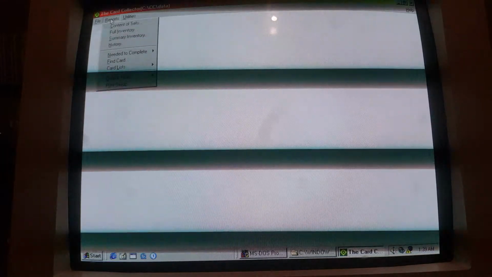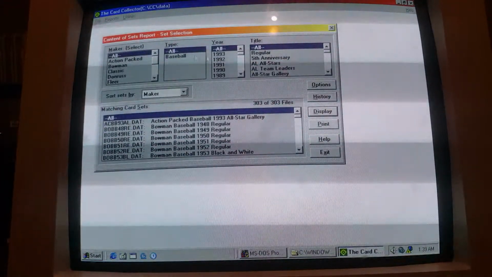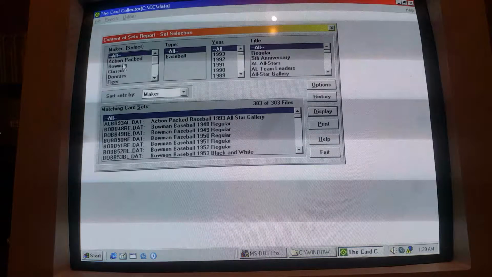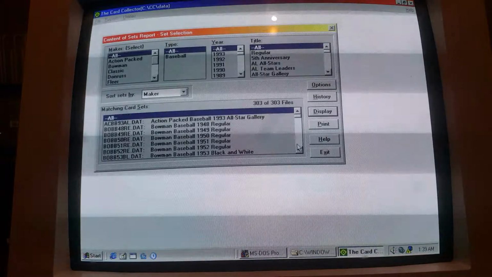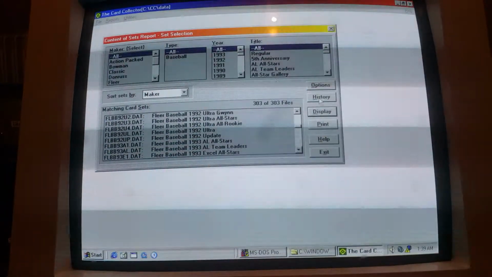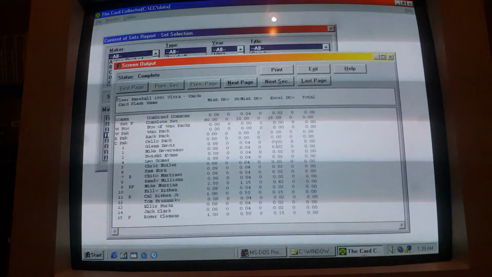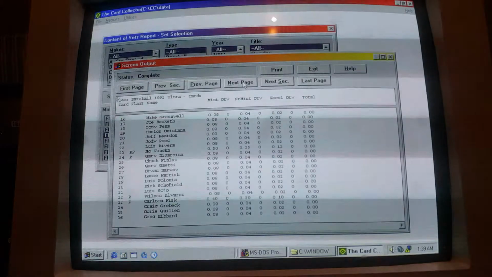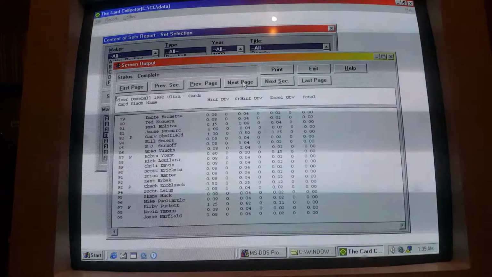But if you're out at the main screen level here, you can go into the reports menu. You can look at the contents of sets. You can select which set you want to look at, the year, the type, the name of the set, and you could actually display a checklist of it. This is how you found your checklist. So this is the 1992 Ultra checklist.